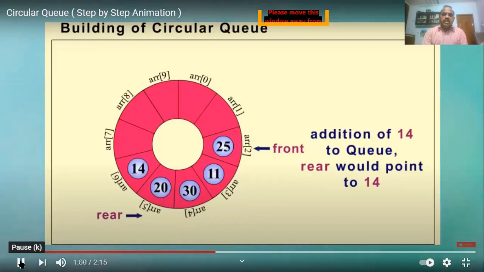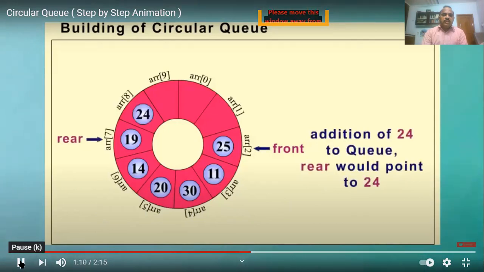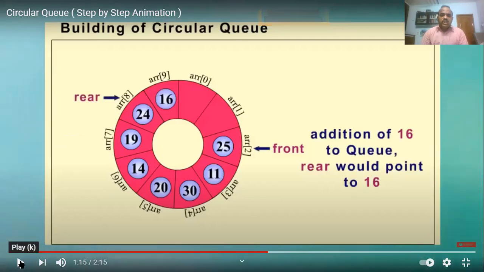Again I want to insert. 14 is inserted, rear is incremented. Then 19 is inserted, rear is incremented. 20 is inserted. Next element 24 is inserted, rear is incremented. Next 16 is inserted, rear is also incremented. Am I right? Clear? Now I want to insert an element.